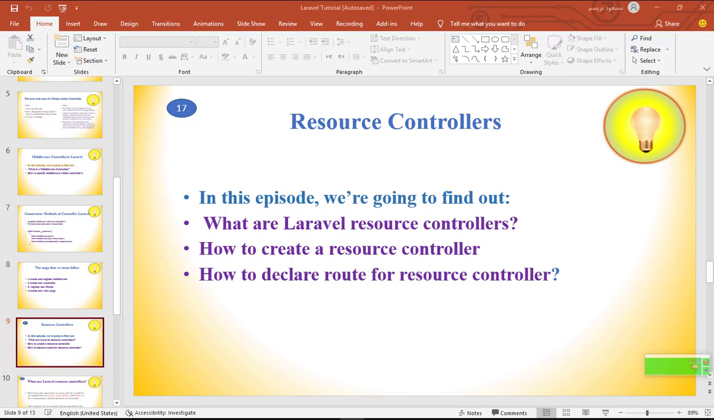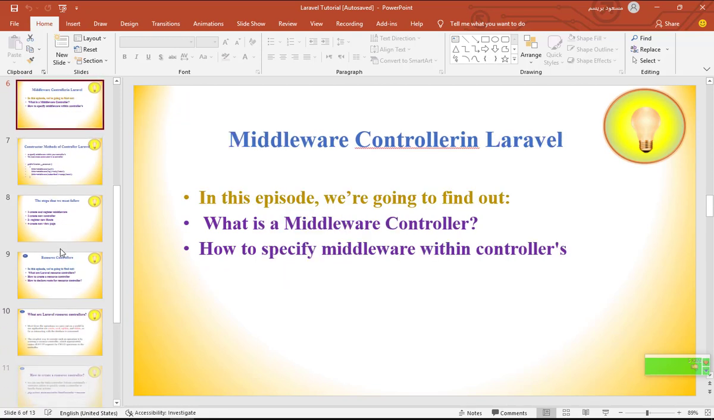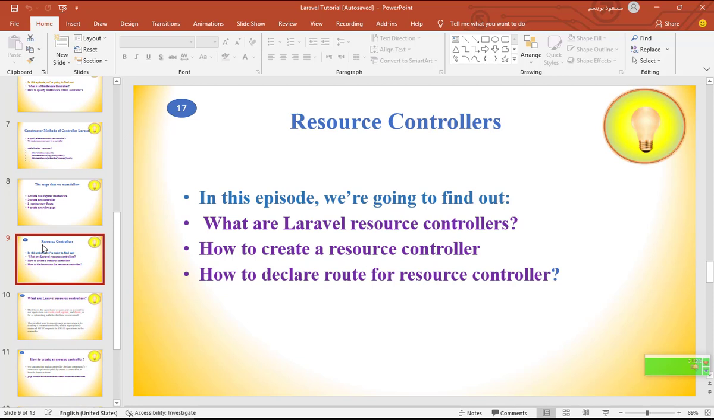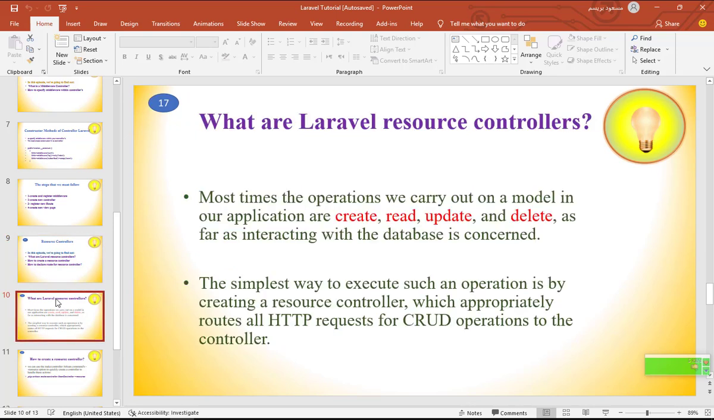In this episode we are going to find out what Laravel resource controllers are and how to create a resource controller. At least we have to declare a route for the resource controller. Let me show you the theoretical concept. Let me go to the resource controller. In this episode you can see the resource controller. Now let me show you the theoretical concept: what a Laravel resource controller is.